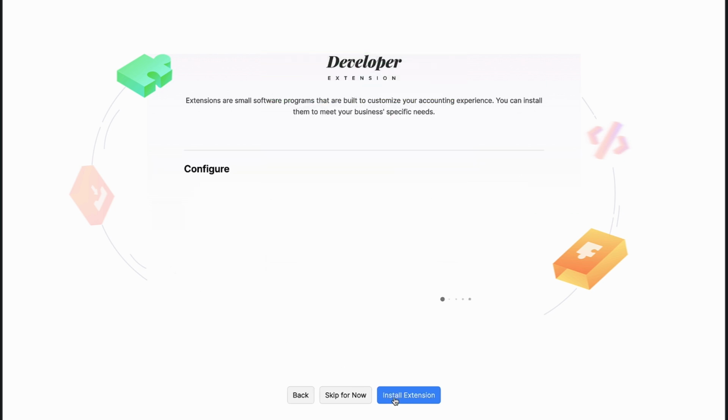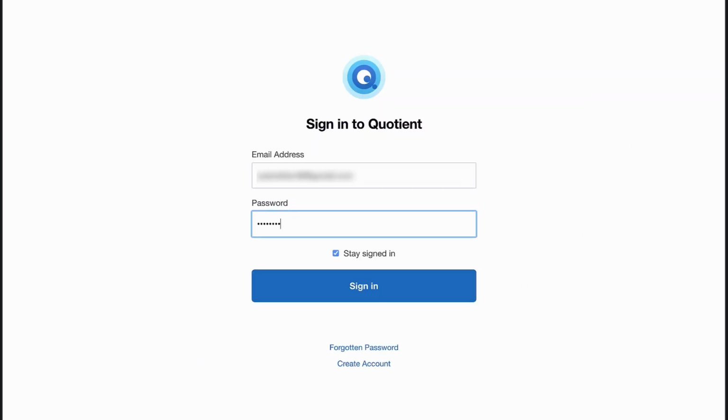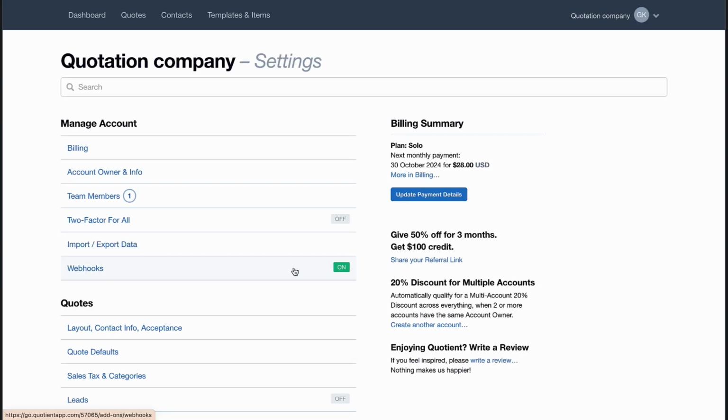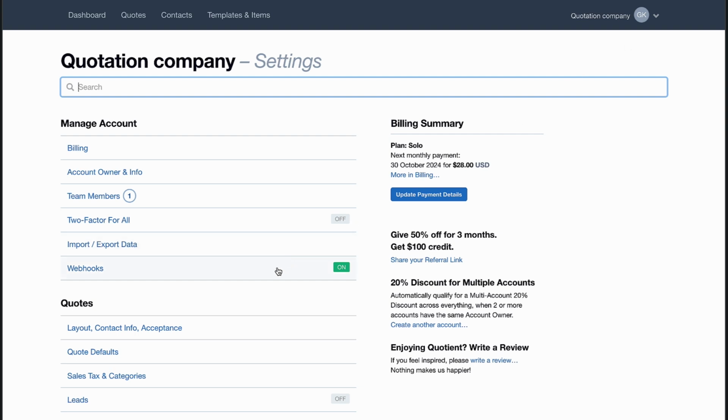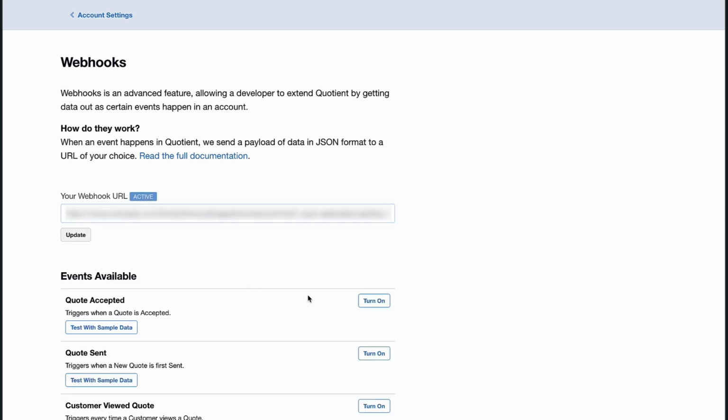Then, click Next. In the configuration page, copy the webhook URL to configure Zoho Books in Quotient. Now, log into Quotient. Click your account name at the top right corner and select Account Settings. Select Webhooks under Manage Account. Now, paste the copied webhook URL from Zoho Books in the webhook URL field and click Save. Under Events Available, click Turn on adjacent to Quote Accepted and click Sure to confirm so that whenever a quote is accepted in Quotient, it gets converted into an invoice in Zoho Books.